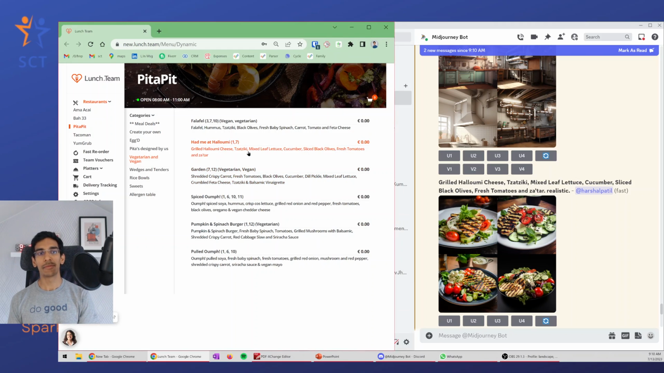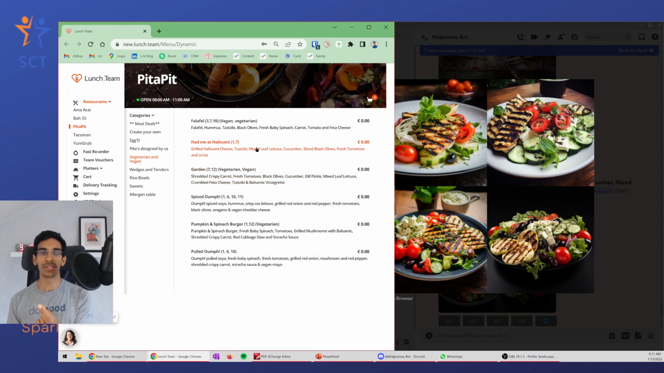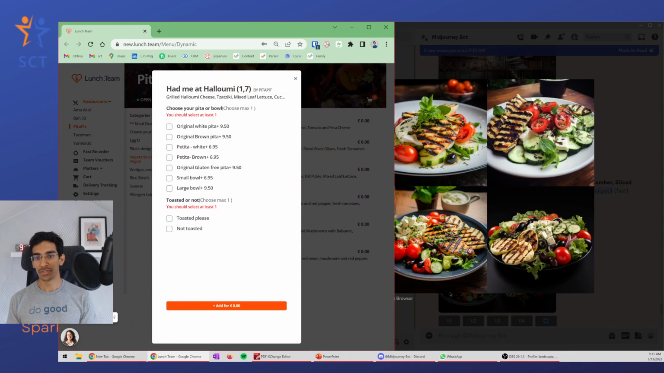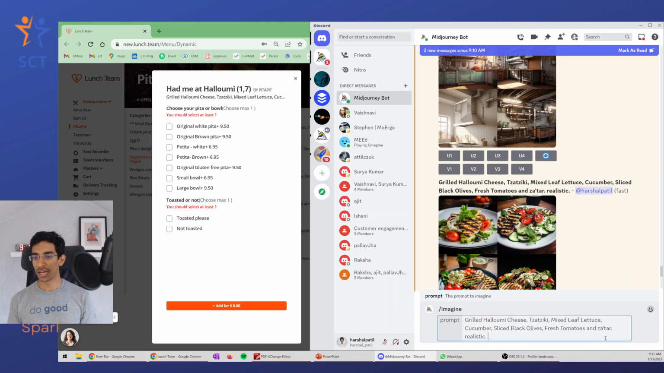Then I tried the had me at halloumi, so I put that description here. This seems like a plate instead of things made up, but that might also be because I didn't choose any of the options. So let's check out the options. I will use this same thing, and I will add more to it. So you should select at least one.